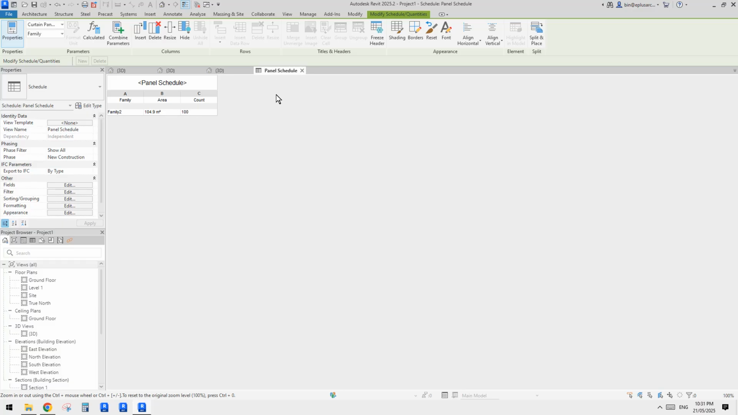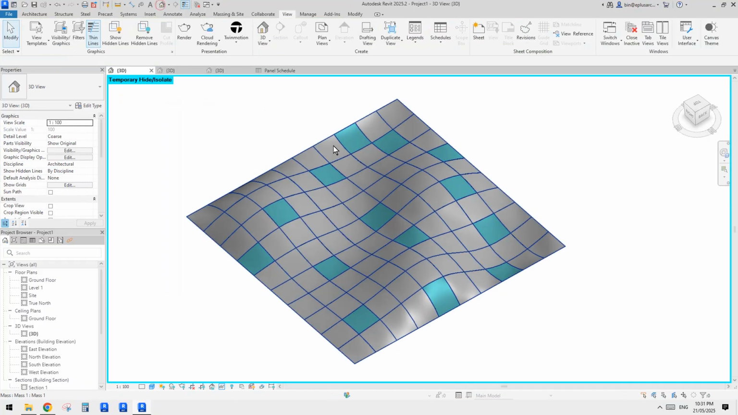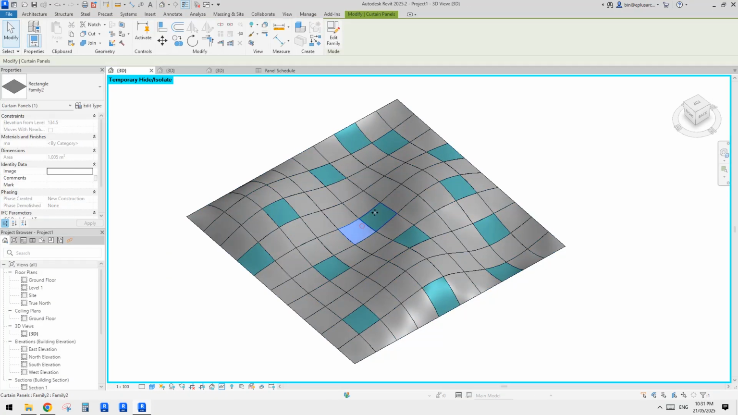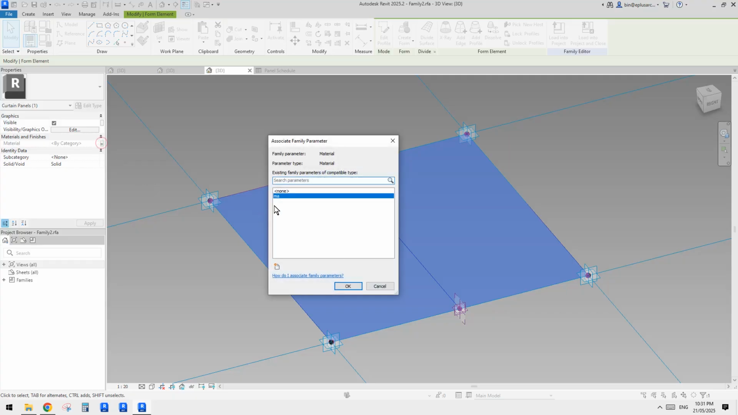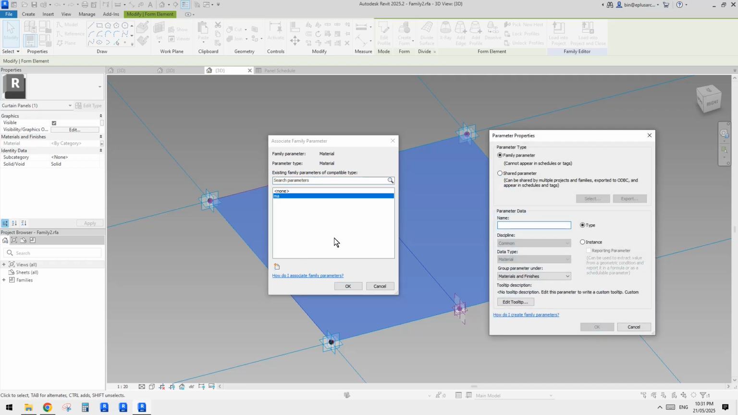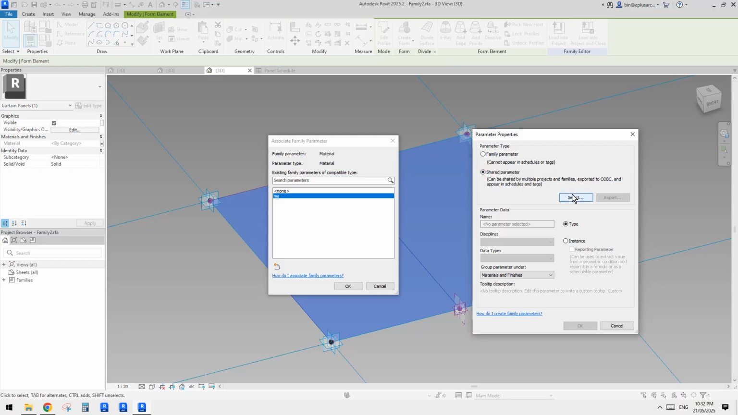Okay, yeah, material. So now let's go to this family first. So we need to go to the family. Okay, and then because this is the material, right? So we create a material parameter for the material. So we need to change it. Okay, so because we want the Revit project and the family to talk to each other, we need to create a shared parameter. Okay, so shared parameter. So let's go to shared parameter.